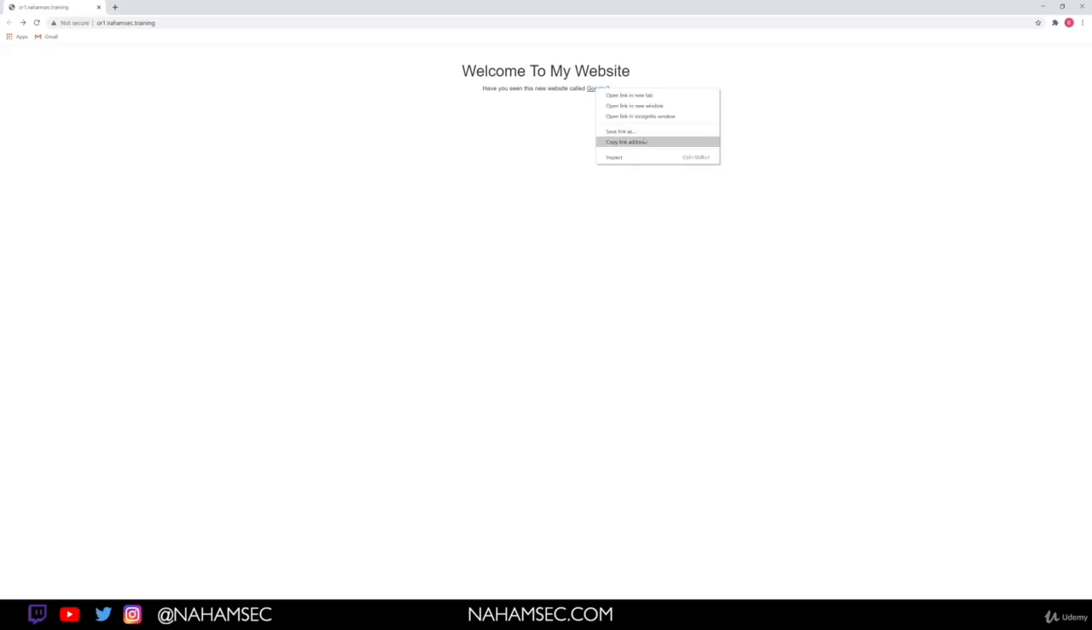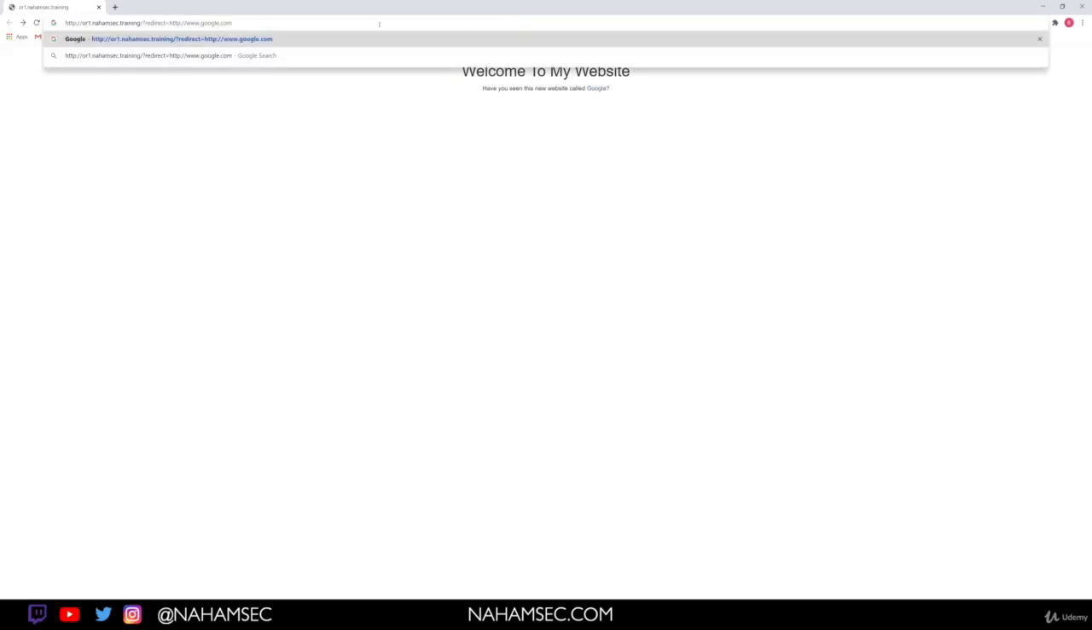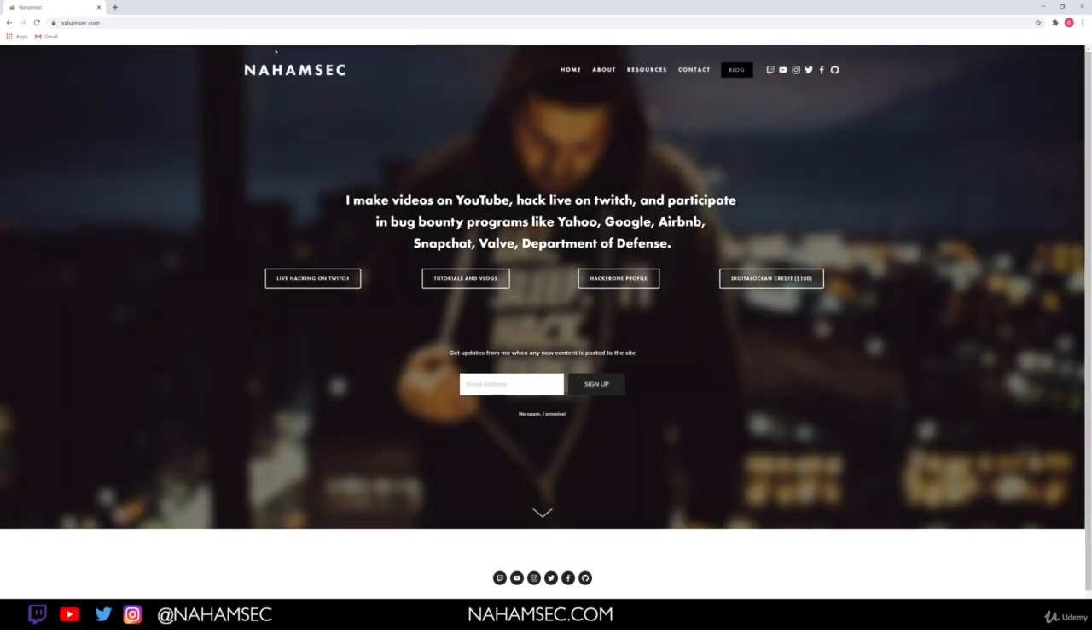But if we right click, copy link, and paste it, we can see that the site is using a redirect parameter, and whatever value we put in here is more than likely going to be used to redirect the user. So for example, if I put in here nahamsec.com, we're going to get redirected to Nahamsec without any problems.